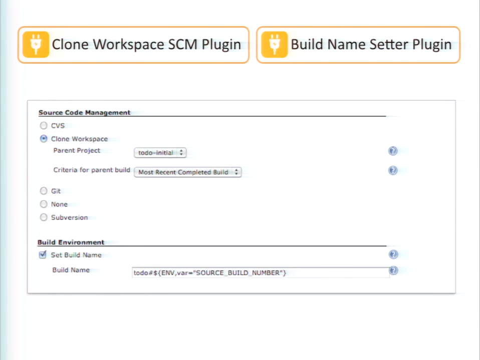Then for the next one, for the integration tests, you see we no longer check out from source control, but we just clone the workspace. So we point it back to the workspace of the previous build job and say just use that workspace. Don't check out from version control. And again, use the same number. We pass down this source build number. And again, this job should also name its invocations with the same pattern. And so that allows us to correlate the different jobs across the same commit.